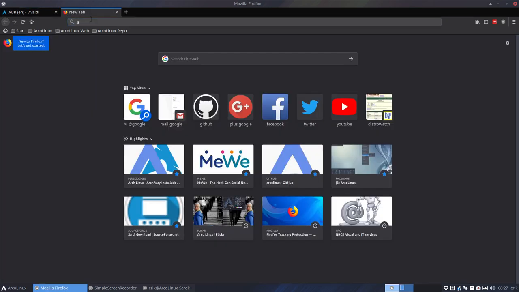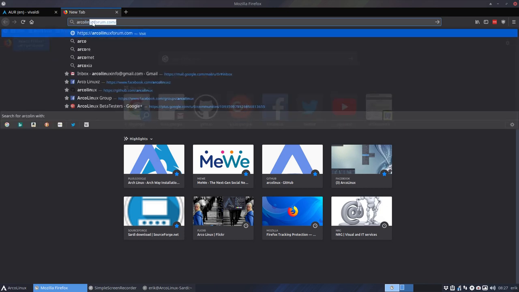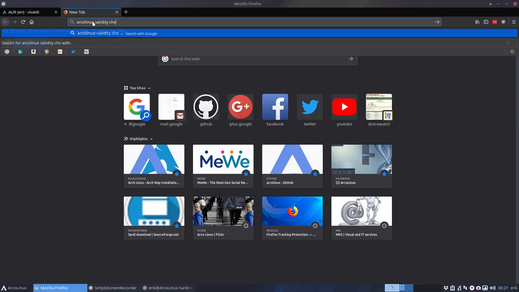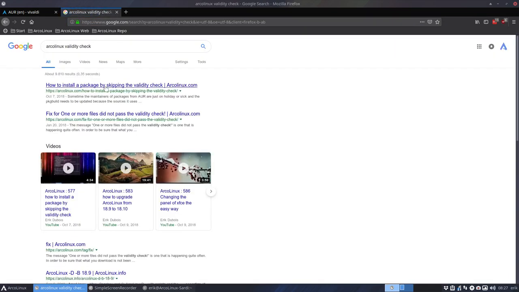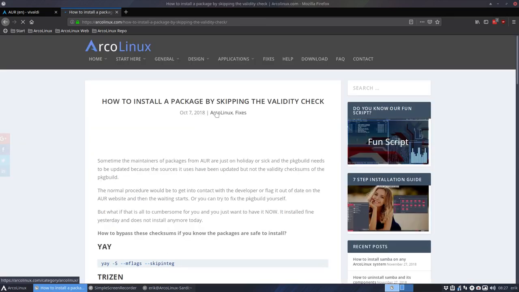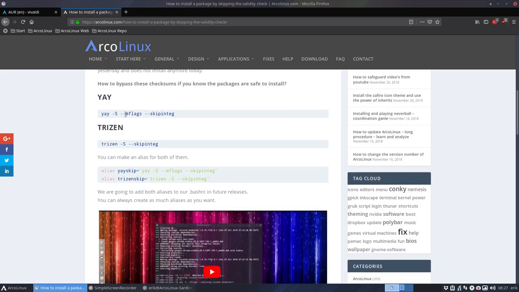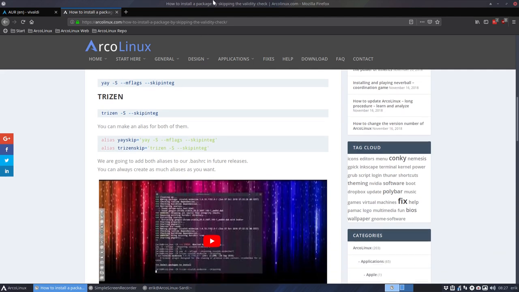Let's see what Google brings to the table. ArcoLinux, and then validity check. Let's see if something comes out. How to install a package by skipping the validity check. Okay, sounds good. Then you scroll down and you say, oh, these guys have flags. They use flags, skip integrity, and you can do it as well. And they even made an alias for it.